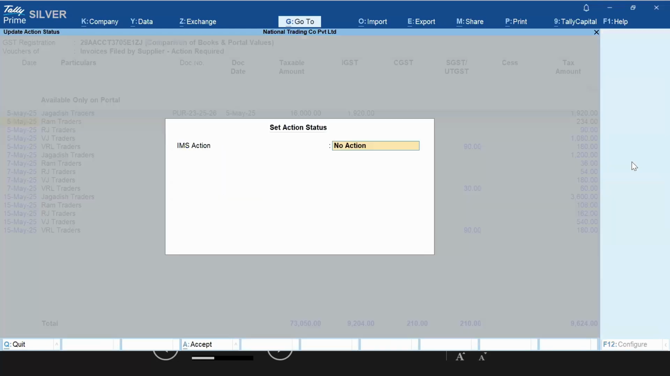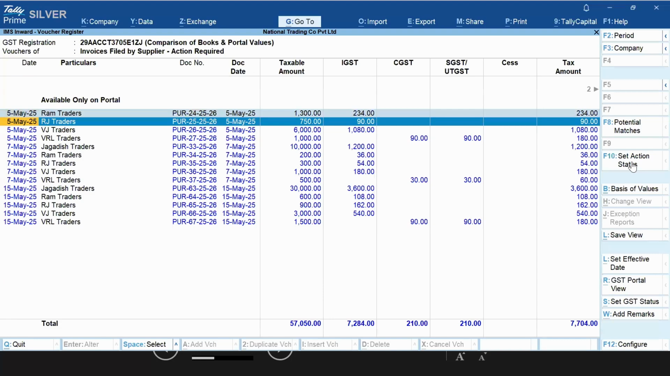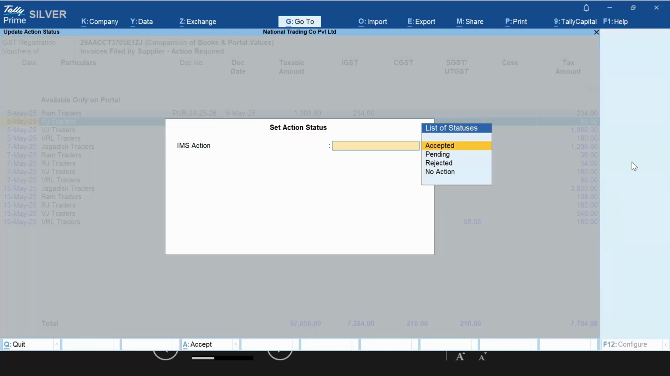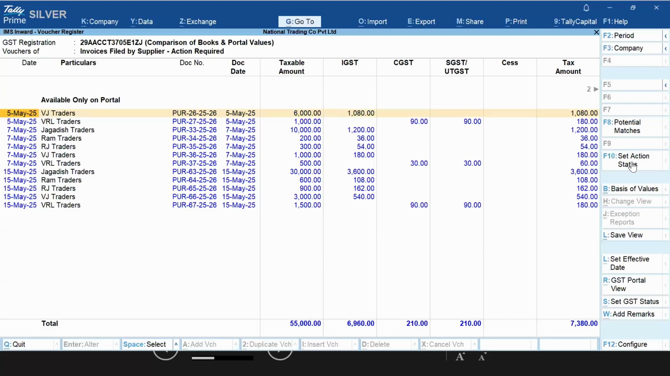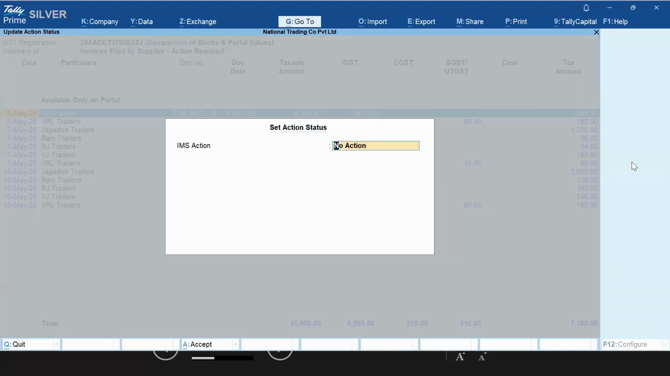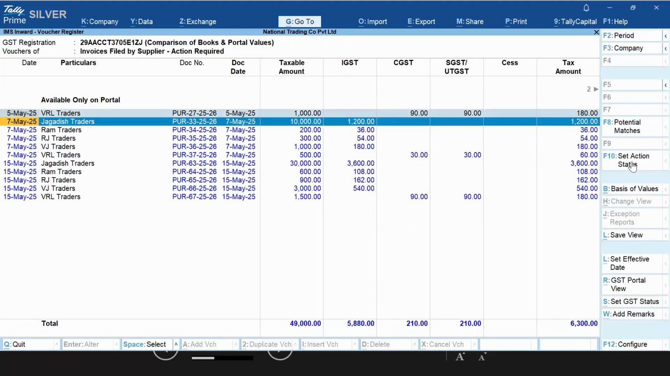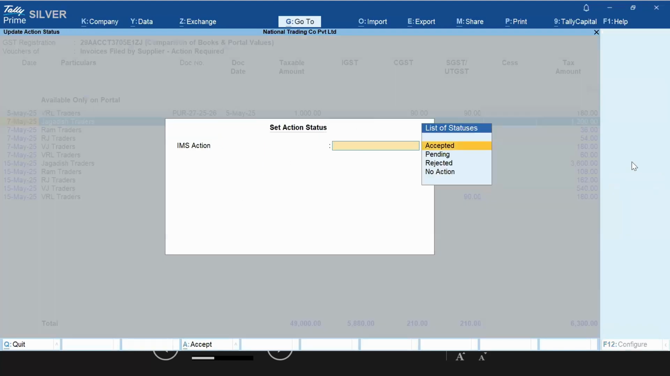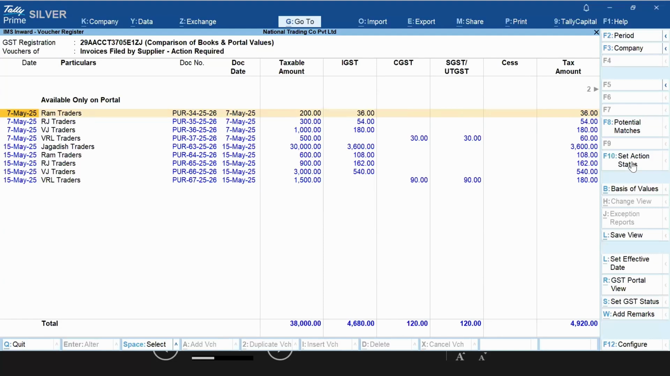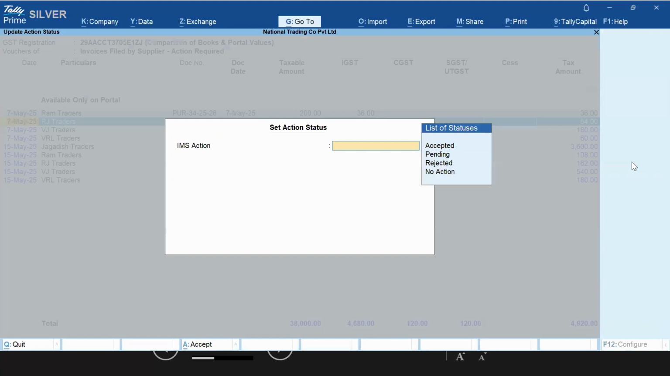I'll say set action, and in the action you have all four options: accepted, pending, rejected, no action. You can also select multiple, set action, accepted. For this transaction, let's say I want to keep it pending. I am keeping it pending. Let's say for this, I want to reject it. I'll click and reject. Set action. I am marking it as no action. It will still be under no action only.